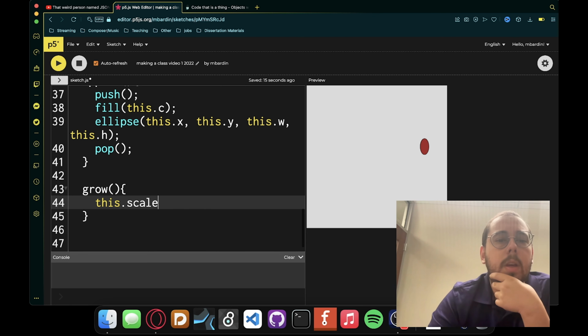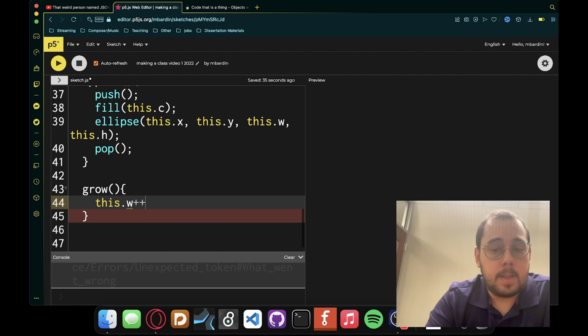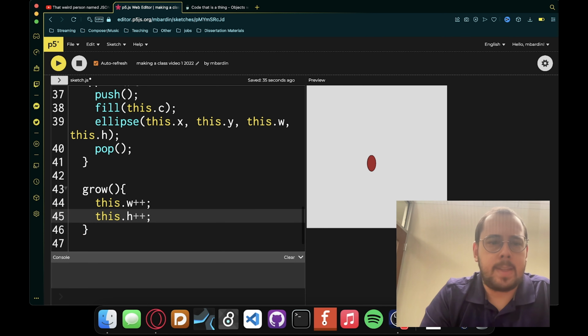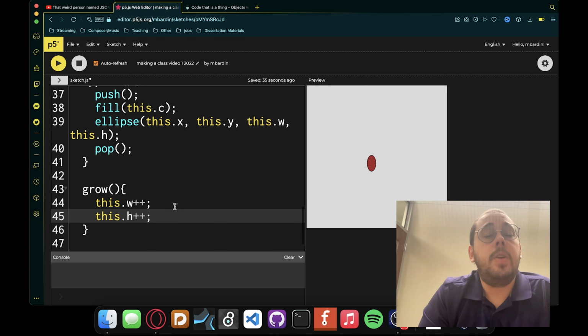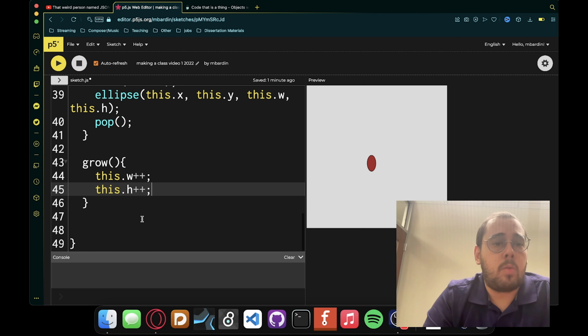I don't want to set this up. I didn't plan this before I started making the video. I want to increase the size, so maybe we'll just do it like this. This dot width plus plus, this dot height plus plus. I didn't have a property already called scale, and that's what was causing the issue, or it would have caused an issue. But I was thinking, I could just use the scale function and make it bigger. There'd be more steps. But so now we have method grow, which is just going to increase the size of the potatoes.